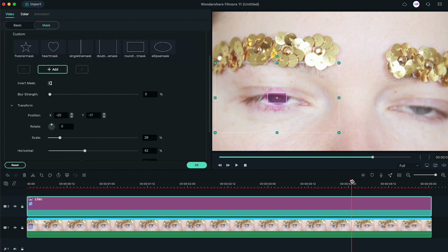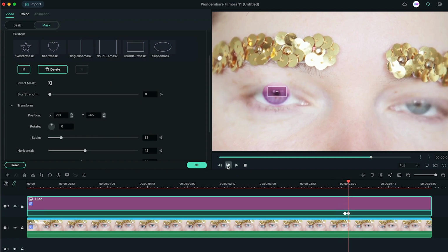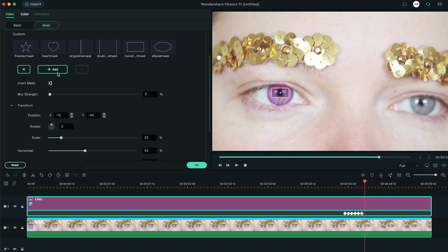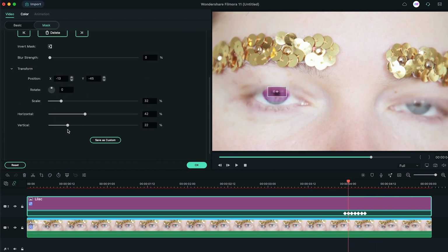If eyes get closed in footage, you can add keyframes in Mask tab by clicking Add option. Keep adding keyframes from eyes getting closed till it gets open again. Then keep adjusting the size and position of color on every keyframe.